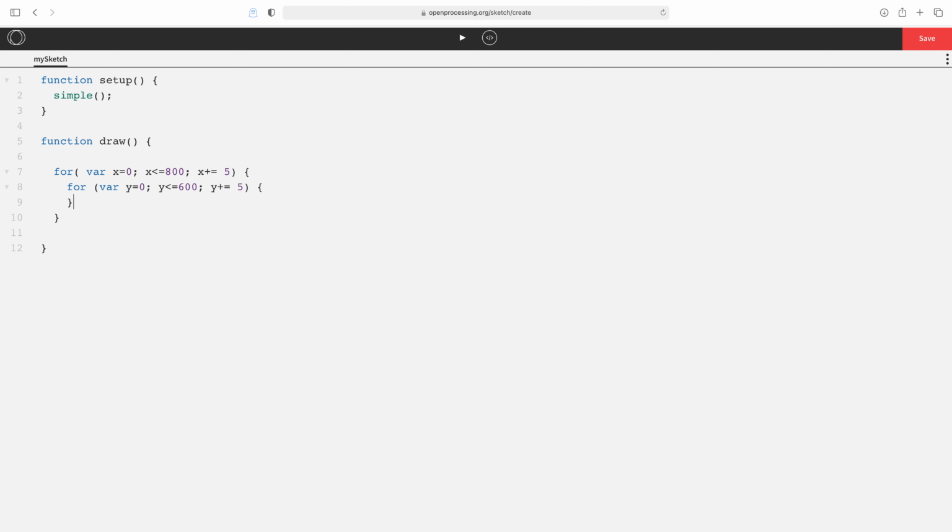Now you might be asking why we're using less than or equal to, whereas quite often we were just doing less than. The reason is we want to include the last point. No, actually that's not right, is it? Because it goes from 0 to 799, so that's fine.